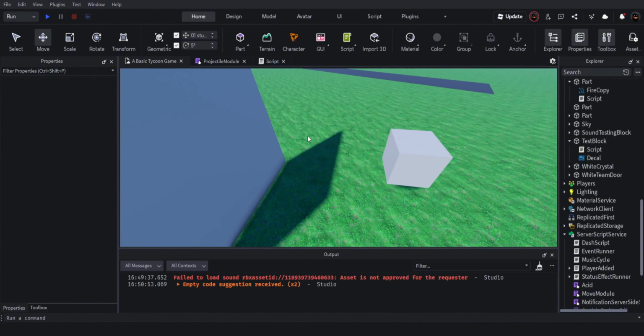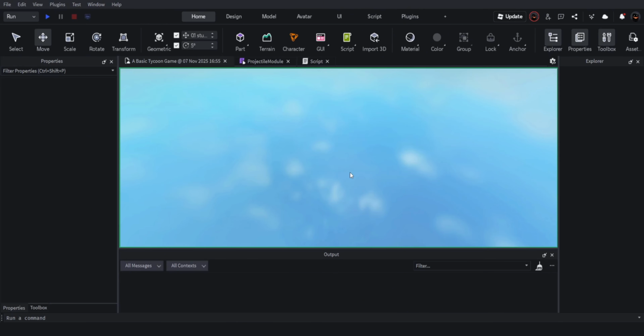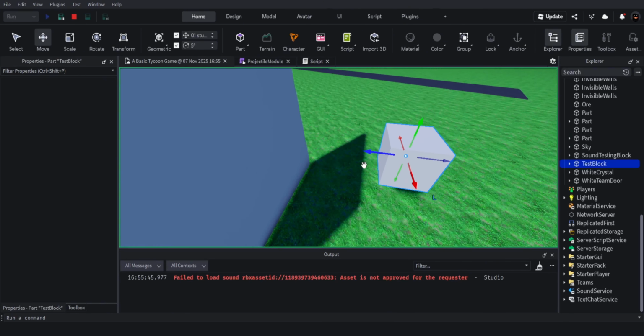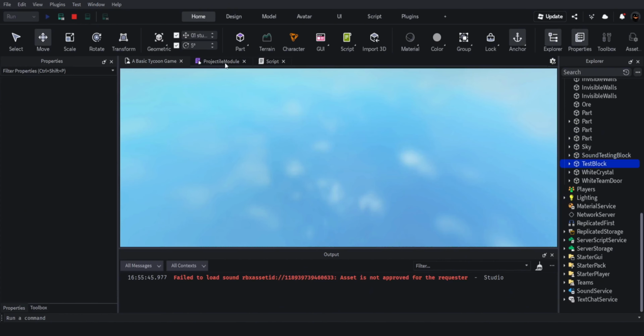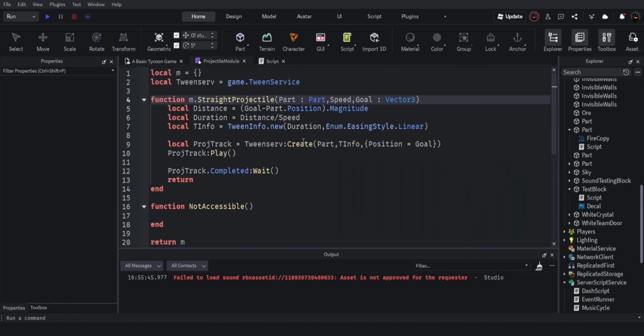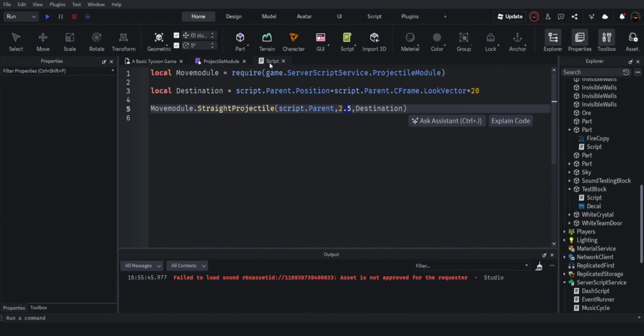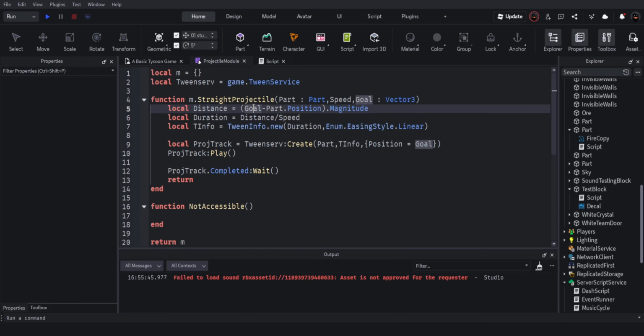Alright, the first step is creating the tween, and I'm going to run this real quick to show that the projectile is now moving because of the tween. Now, the first thing you want to do is control the projectile speed, and you do this by getting the end goal and the current part's position, and getting the distance between them, which you can get with this equation right here. Dot magnitude basically gets the distance of a Vector3, and then you divide that distance by your speed.